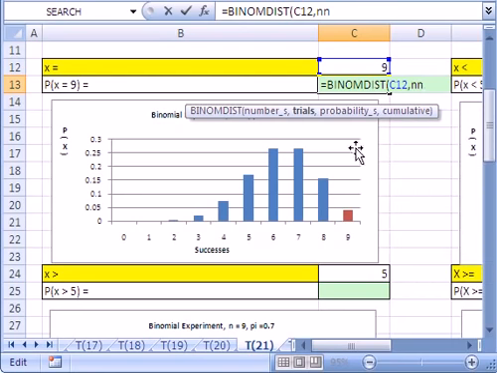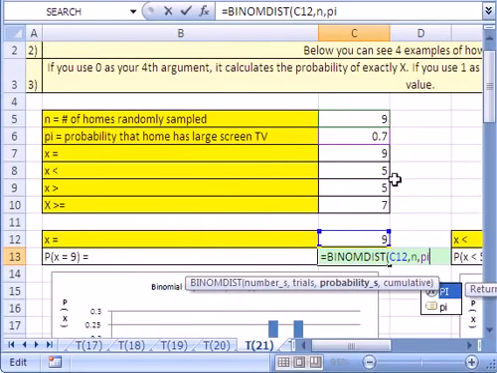Click a comma, and now it's asking for the probability. That's pi. Don't believe it? Scroll up. There's the purple one.